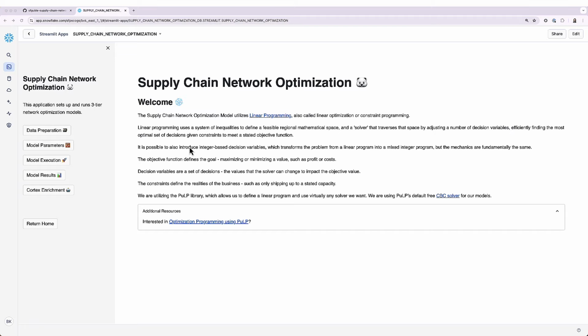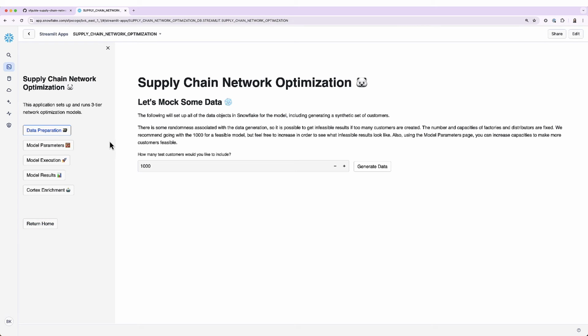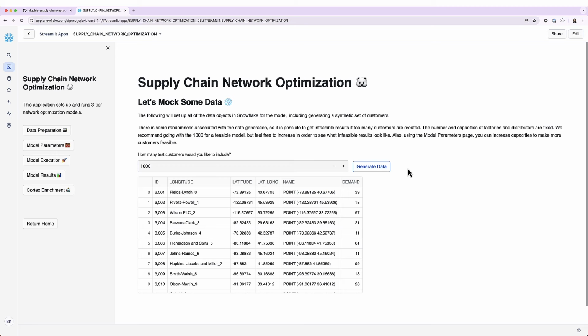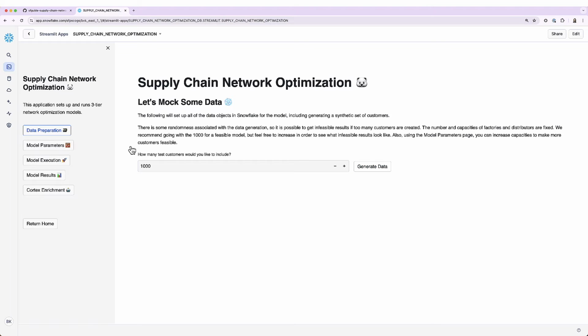From the start page, let's navigate to data preparation. On this page, we can set up all of our model input data. This data consists of entities, such as factories, distributors, and customers, and their related attributes like capacities and costs, as well as relationships, such as mileages and freight between each factory and distributor and between distributors and customers. We are generating customer data using the Faker Python package in Snowpark and using Snowflake's geospatial functionality to calculate distances between every entity. Let's now navigate to model parameters using the sidebar button.